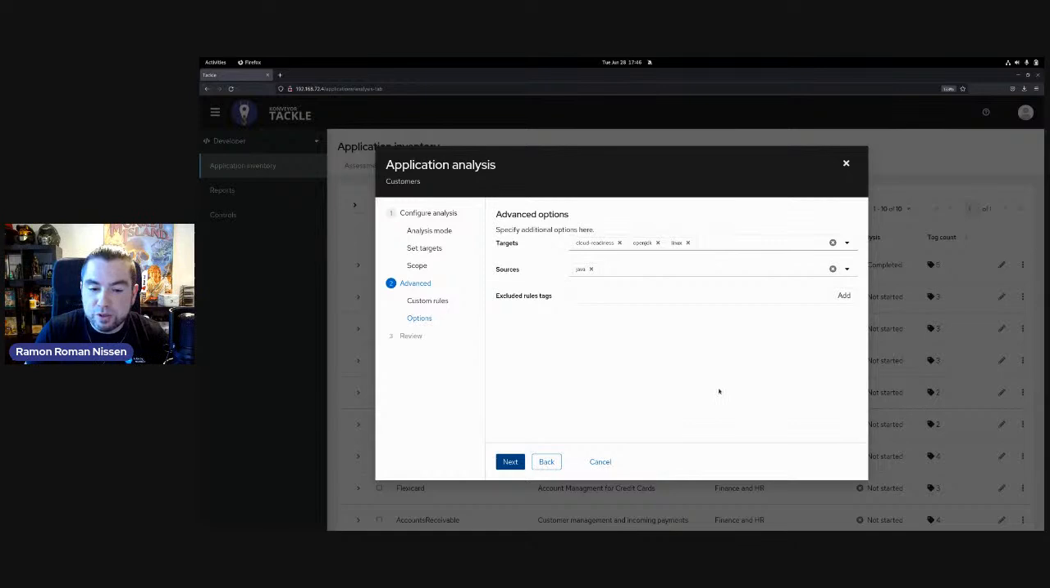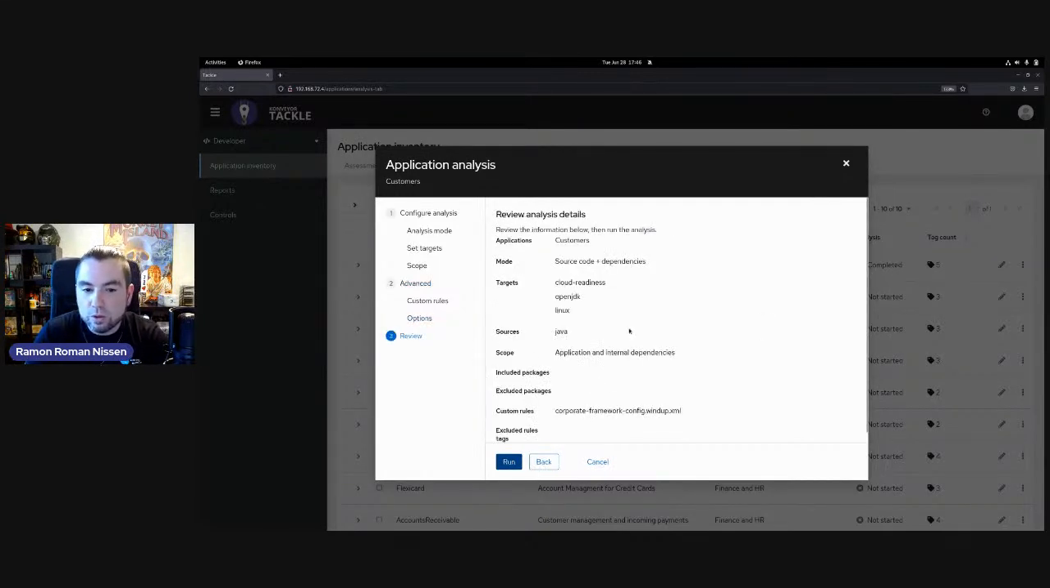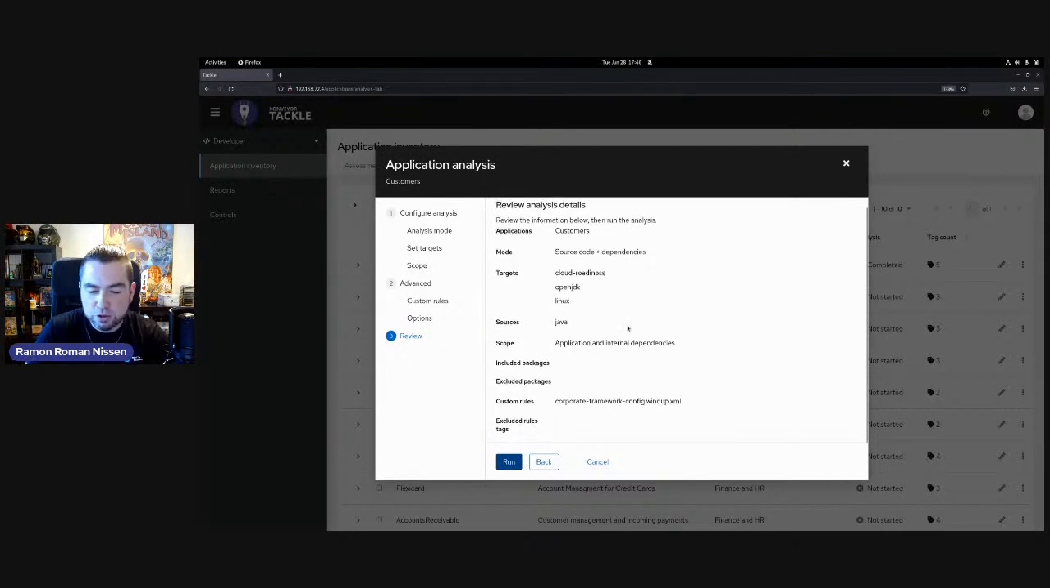We have a series of advanced options. We already set up the targets, but if we wanted to narrow the analysis, we could also include additional sources to avoid some rules from being executed. In the same fashion, if there is a certain rule that I don't want to execute for some reason, I can specify which one shouldn't be executed during the analysis. If I click on next, I will see a review screen with all the analysis configuration. But in the interest of time, we won't run the analysis. It will take around a couple of minutes for this application.